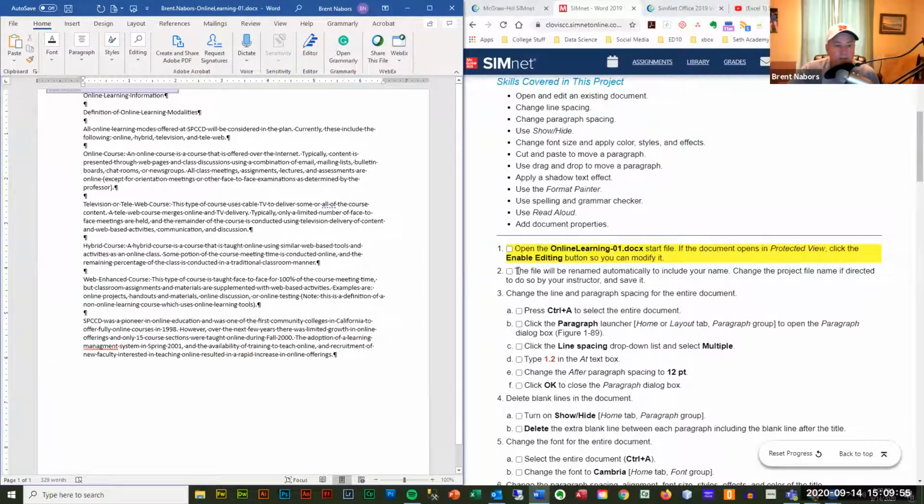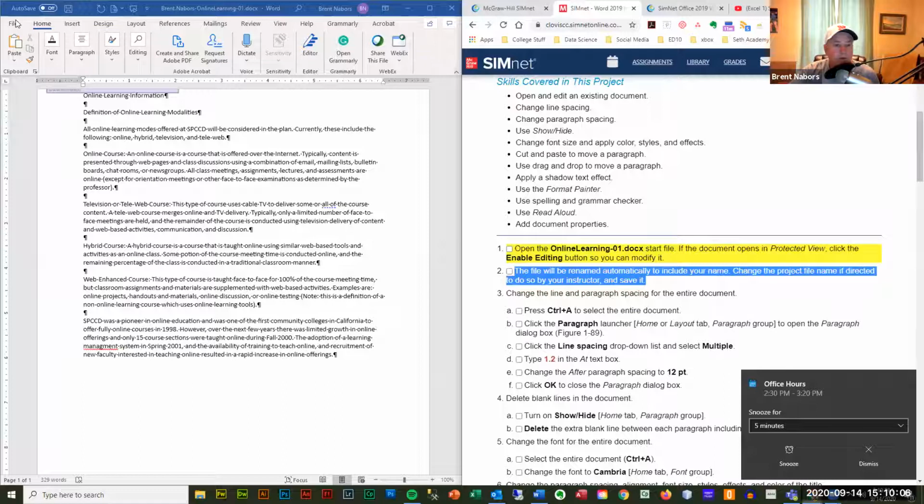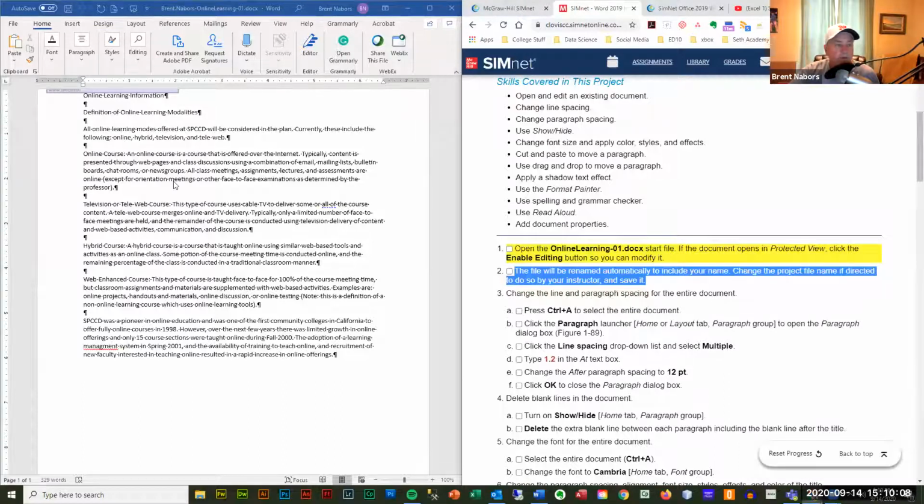First thing it does, the file name is automatically changed to the direction you want. Here's what I want you to do, because it'll happen to at least 10% of you. Sorry, that's my office hour reminder.